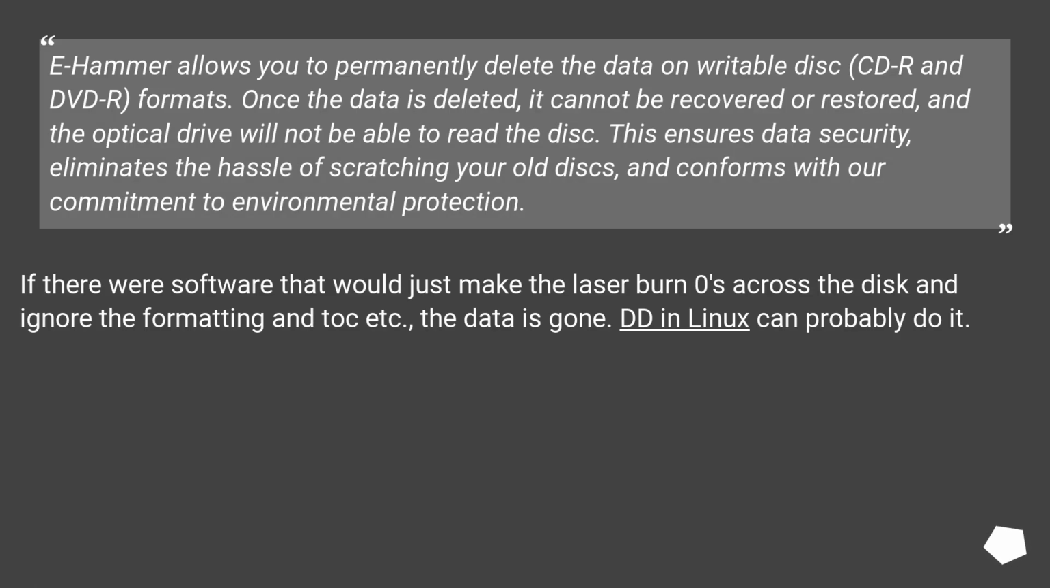eHammer allows you to permanently delete the data on writable disk, CDR and DVD-R formats. Once the data is deleted, it cannot be recovered or restored, and the optical drive will not be able to read the disk. This ensures data security, eliminates the hassle of scratching your old disks, and conforms with our commitment to environmental protection.